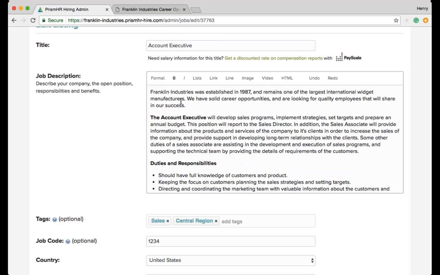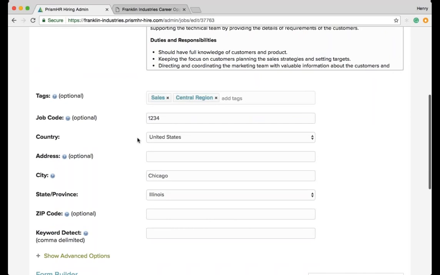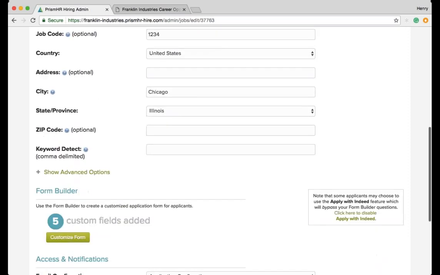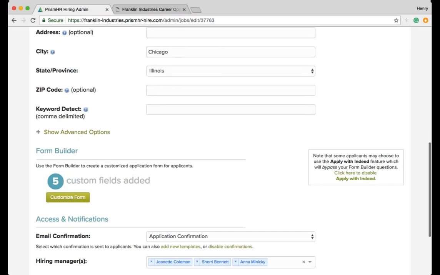And you'll see again, title, job description, some geographic details you can add here. Tags are an internal organizational tool if you want to categorize your positions in any way and be able to filter on those. I'm going to show you a little bit about the form builder here, which is how we can build custom application questions. So let's take a look.